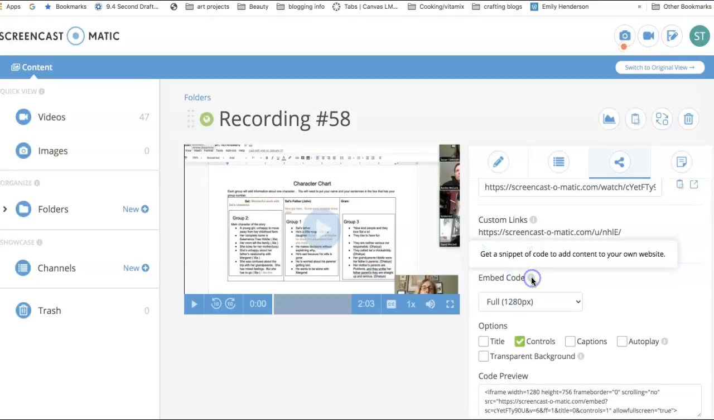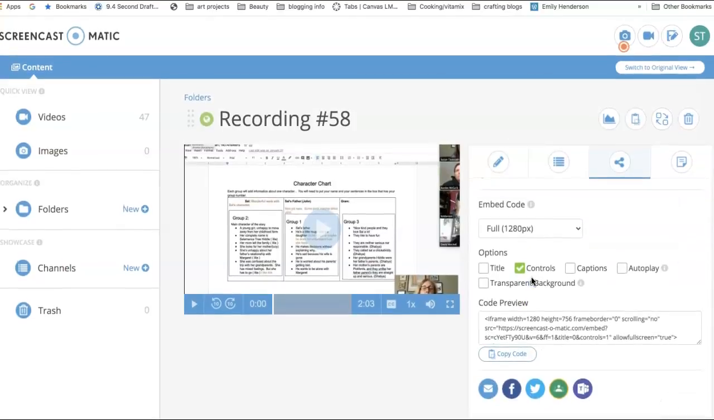Let me see if it's going to tell me. Oh, it says I can get a snippet. I don't want a snippet. All right. So hang on. This is the embed code, and I'm going to copy that code.